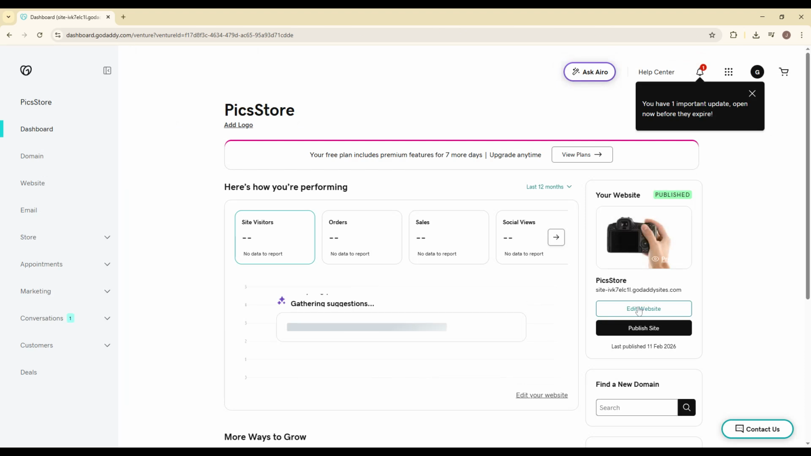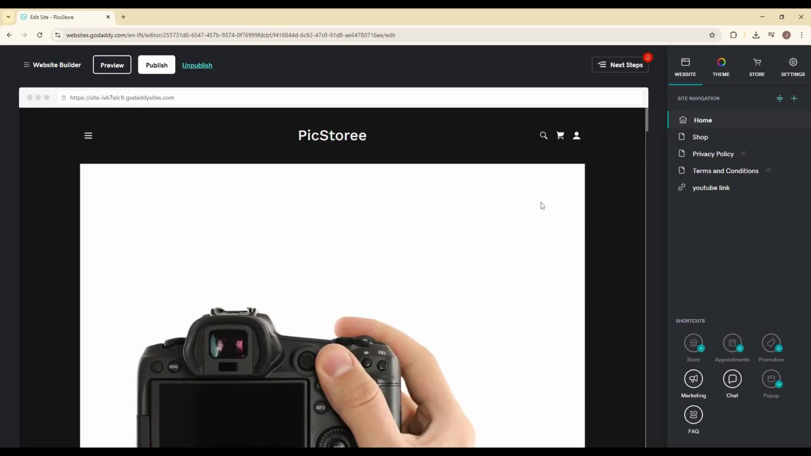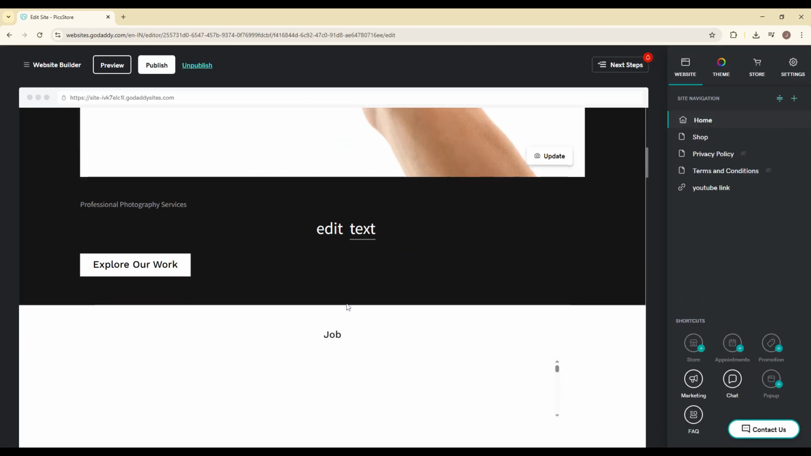Now that you're inside the website editor, decide where you want your blog section to appear. You can add it to your homepage or create a separate page for it. To insert the blog, click on the plus button, which is the Add Section button, in the area where you want the blog to be placed.